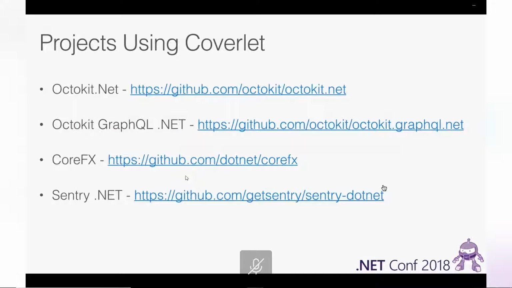So let's move over. This part I'm actually quite excited about. There are some projects over time that have been using Coverlet to get stuff done. GitHub uses Coverlet for their Octokit .NET client. They also use Coverlet in their GraphQL.NET client as well. Microsoft and the .NET runtime devs use Coverlet to get code coverage for the Linux builds for .NET CoreFX.